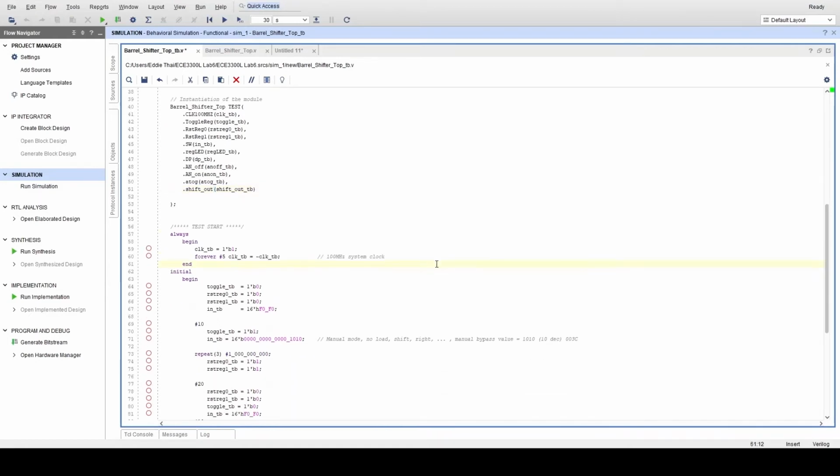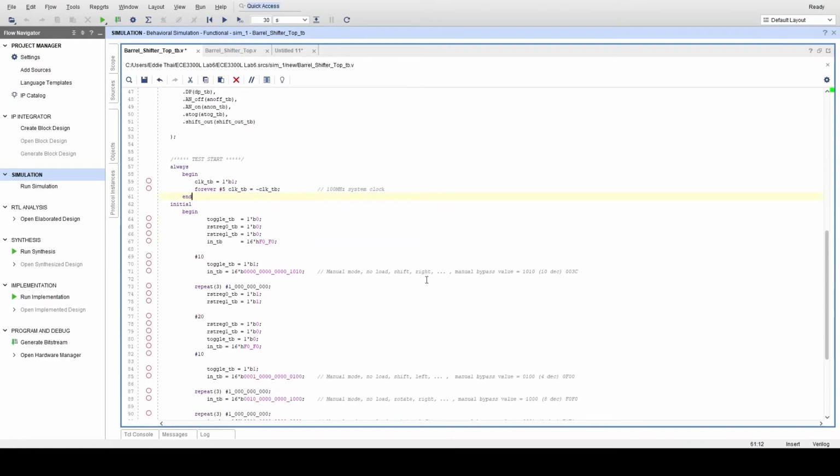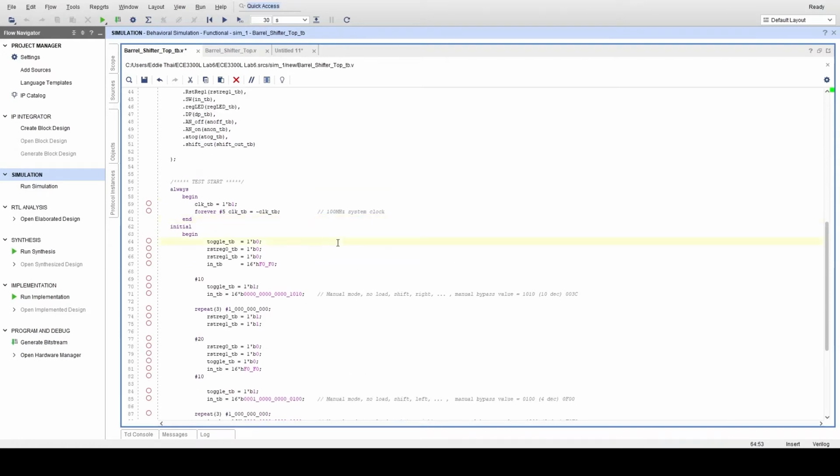And then here we started the 100 megahertz clock, and then we begin the testing. We set toggle to 0, which means that we are using register 0, and it will hold the barrel shifter's initial value input. And then the next 2 lines, reset register 0 and reset register 1, will reset both register 0 and register 1 to 0 if they're equal to 1. And then next we set the input to be 16 bits F0F0. It is stored in register 0 since the toggle is equal to 0.